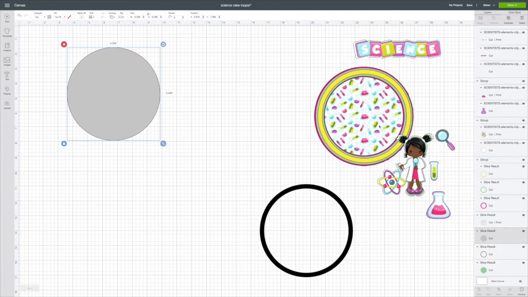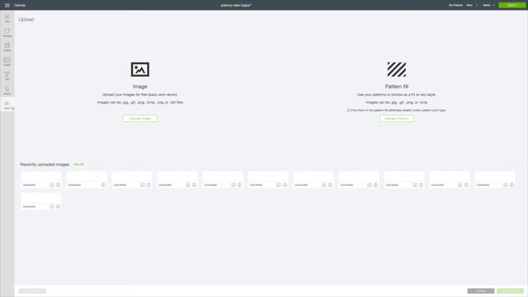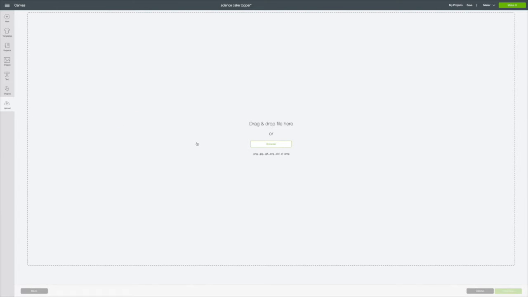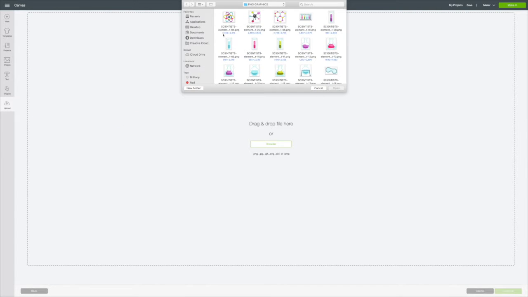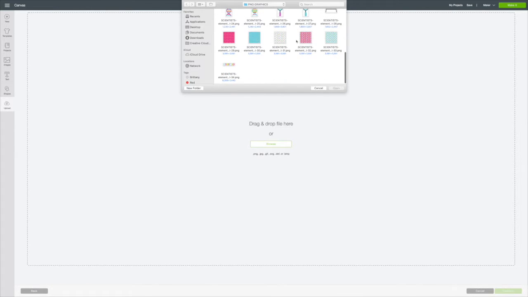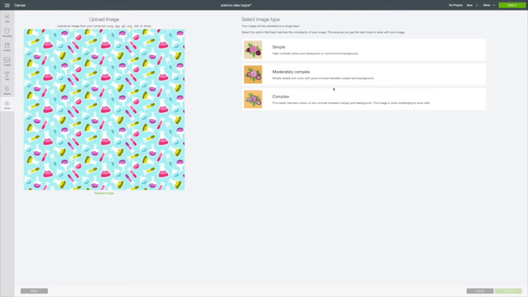So if you did purchase it or any other one, I'll show you how to get it on your canvas and how to make your shape with the design that you need. So you're going to go to upload on the left side here, upload images, browse, and then go to wherever you have it saved. Now these are the images we're using and these are the papers that we're going to use. So you just choose one, open. See, it's here. Go to complex, continue.